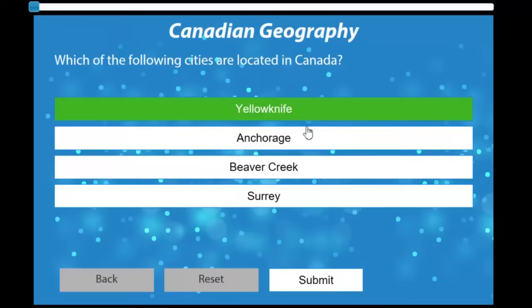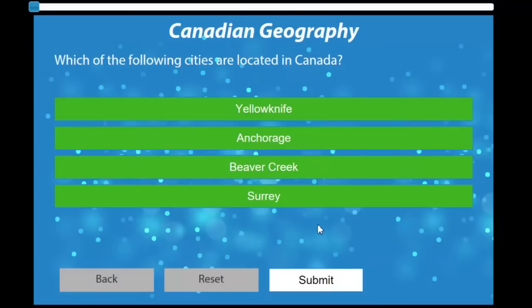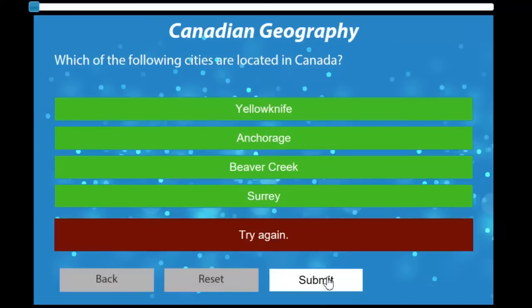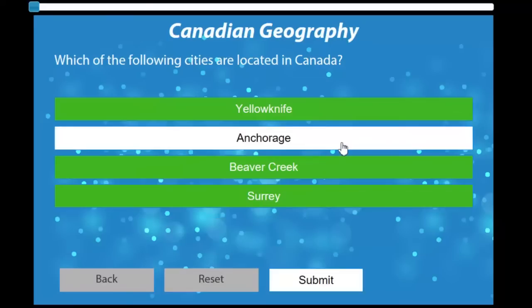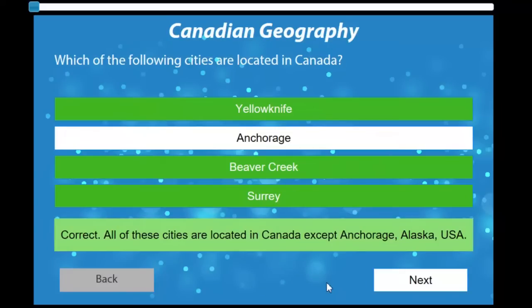And let's choose all of the answers, which isn't correct, and hit submit. Yeah, so we get our incorrect message. Try again. And now let's unselect Anchorage. The other 3 are Canadian cities. So we'll hit submit. And correct, I got it. All the cities are located in Canada, except Anchorage, Alaska, USA. And now, of course, I can click Next to proceed with the rest of my project.